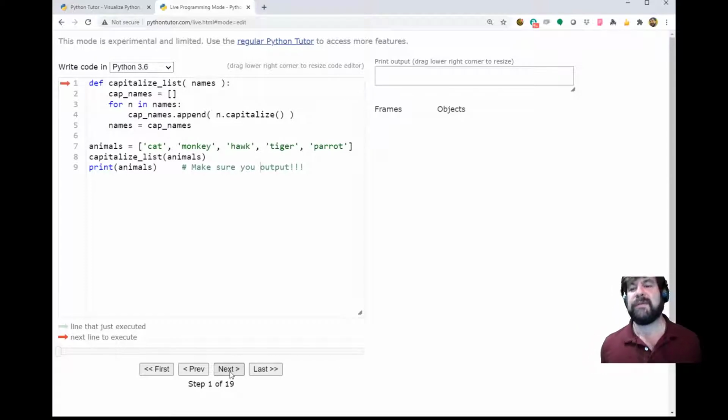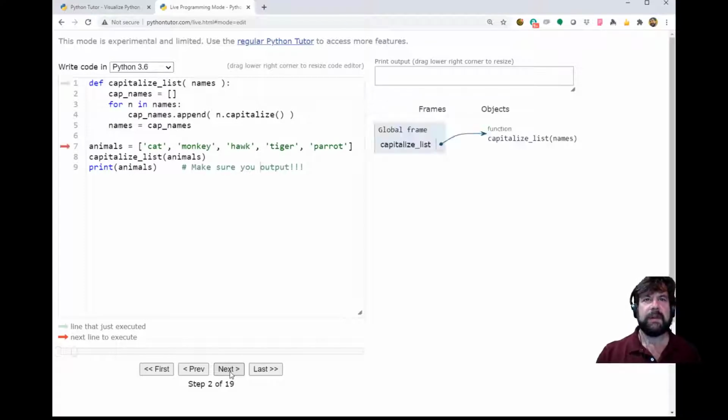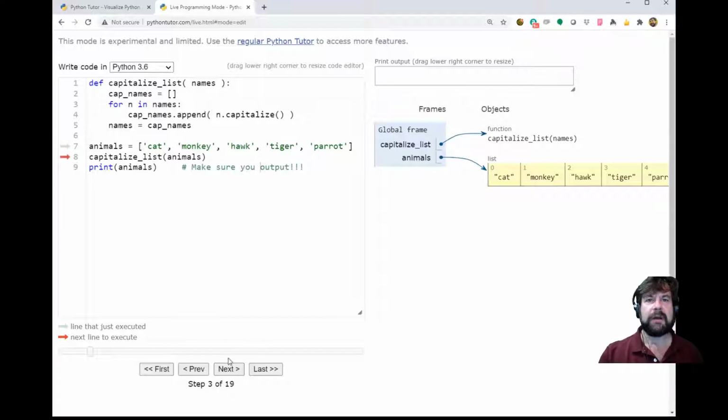We're going to have this capitalized, and we're going to try to do the same thing. We're going to capitalize the values in a list, and we're going to do it using a for loop within a function. So we define our function, we define our animals, right? Everything looks pretty much the same as it was before. And now we're going to call our capitalized list animals, right? It's going to do the same thing.